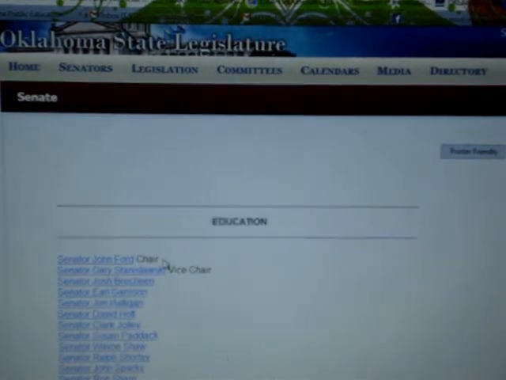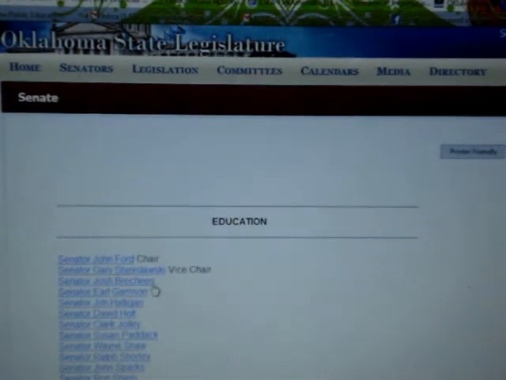Senator John Ford is the chair, Gary Stanislawski is the vice chair, Josh Burkeen, Earl Garrison, Jim Halligan, David Holt, Clark Jolly, Susan Paddock, Wayne Shaw, Ralph Shorty, John Sparks, and Ron Sharp.